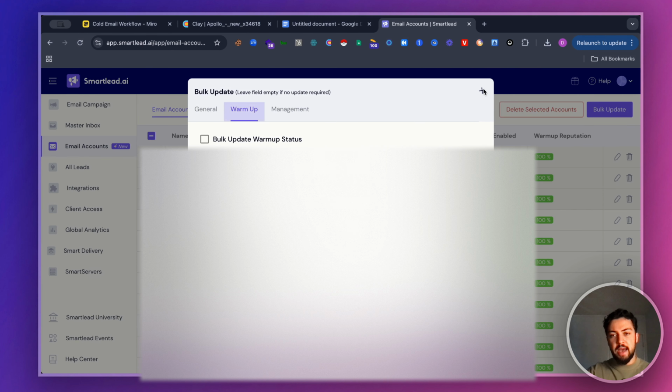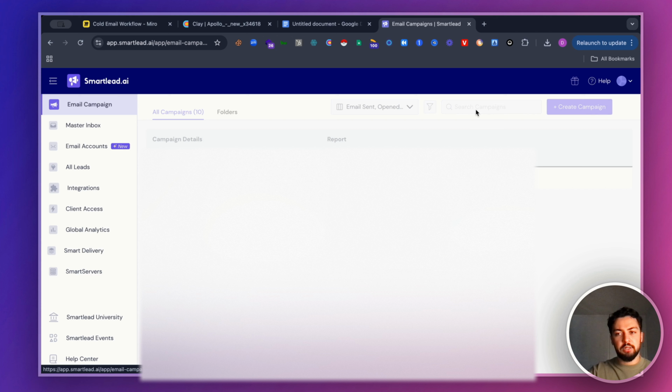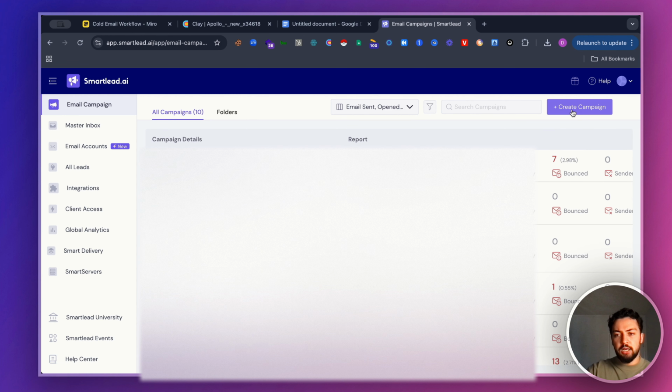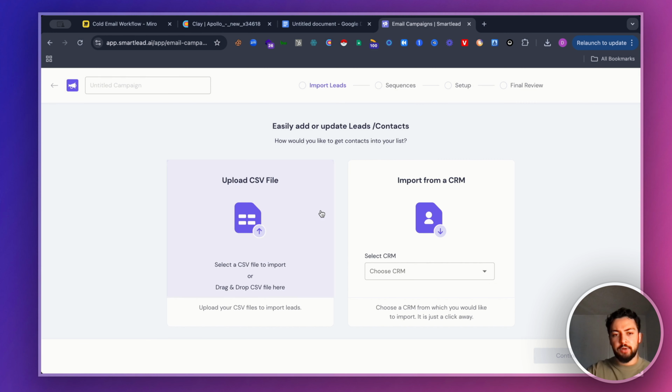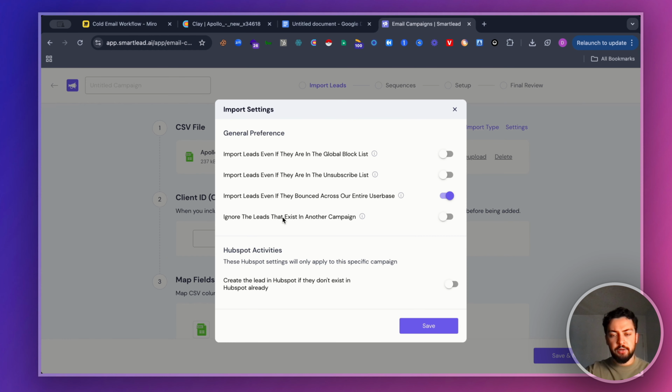But jumping back into inputting our campaign that we got from Clay. What we're going to do here is press on create campaign. We're going to drag and drop the CSV file that we created earlier. The first thing you guys will notice is it asks how you want to import this, just the general preferences.